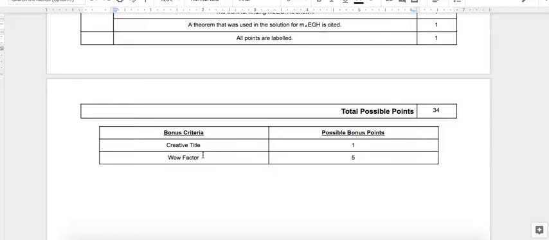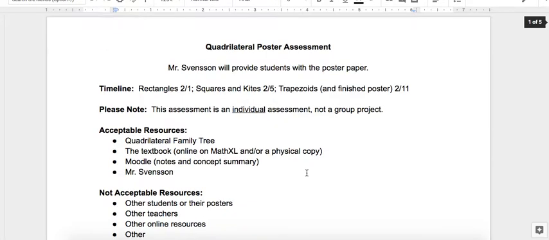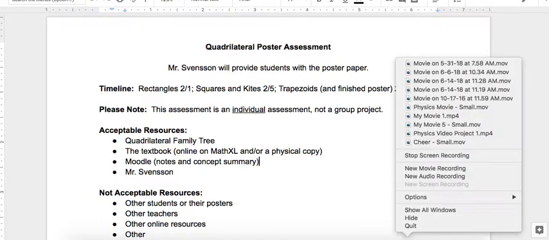A lot of the posters will have no wow factor points. So those are bonus points. You don't have to do any of that. But if you're going to put in extra work, then I'm going to try to reward you with some bonus points. You can always, again, work with me after school if you have any questions or are confused by anything. And make sure you do rectangles by next class.